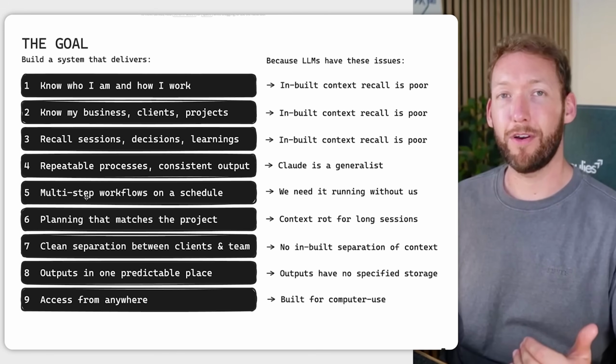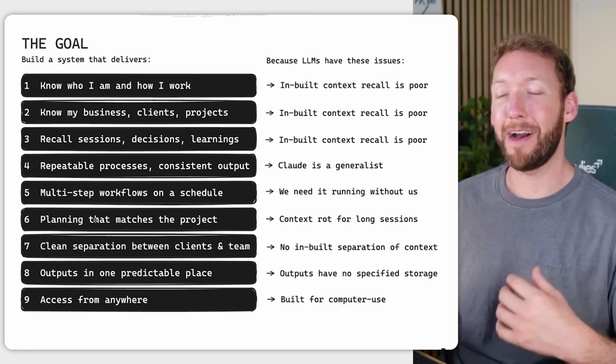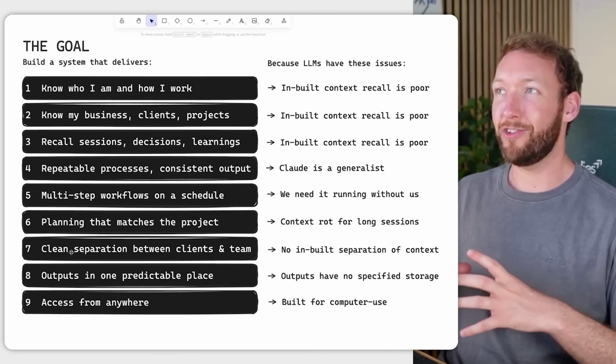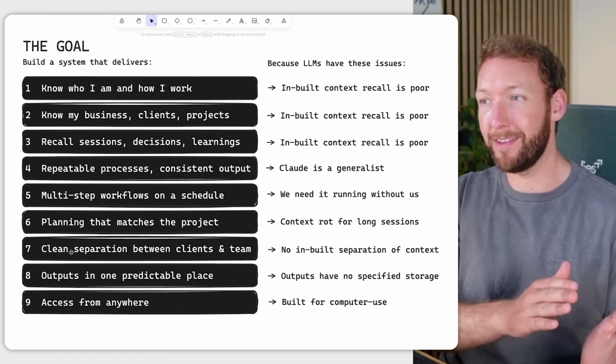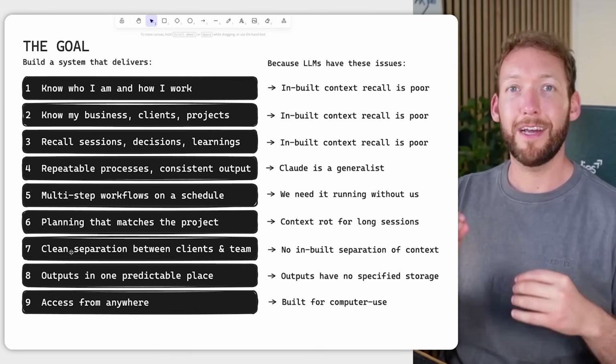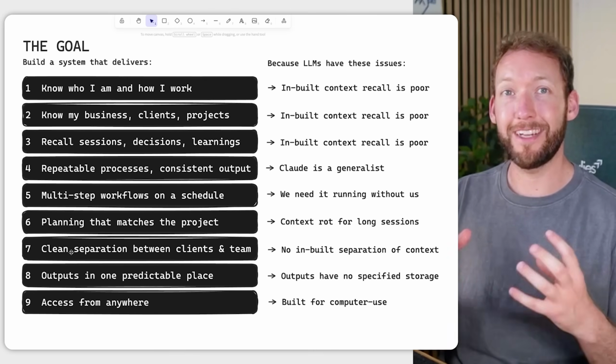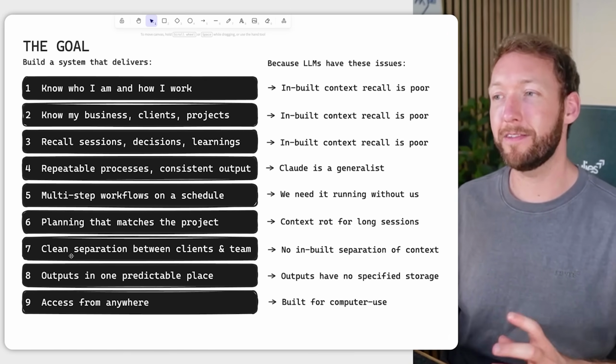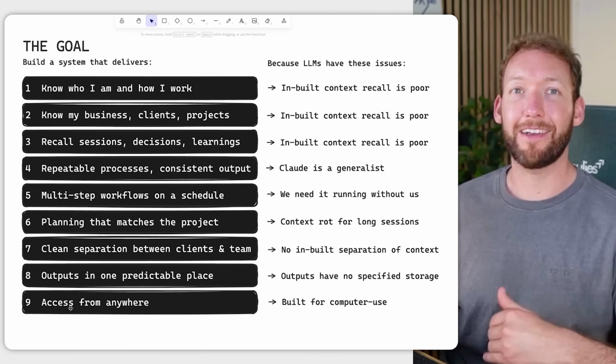Then I need multi-step workflows on a schedule. I need planning that matches the size of the project. Again, this is all about context management. And then importantly, I need to separate the context and the business of my clients, my team, and work out how to manage those. So I need a system that does that for me. I need outputs in one predictable place, not all over the place, so I can easily find them. And I want to access it from anywhere.